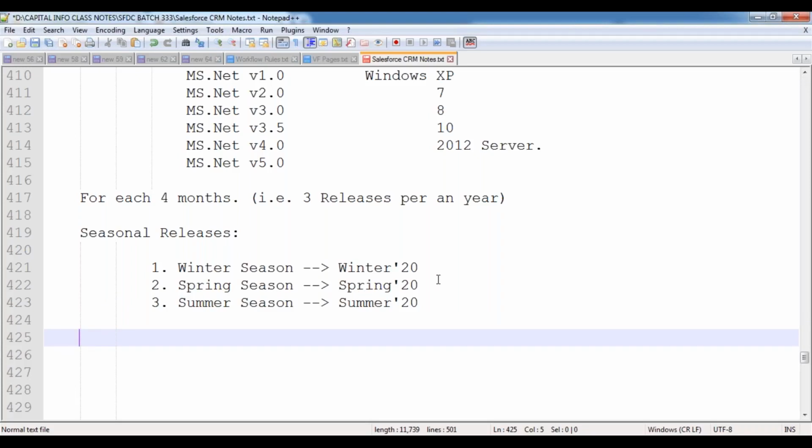Then what is the current release of Salesforce? It's a common question in every interview. What is the current release?